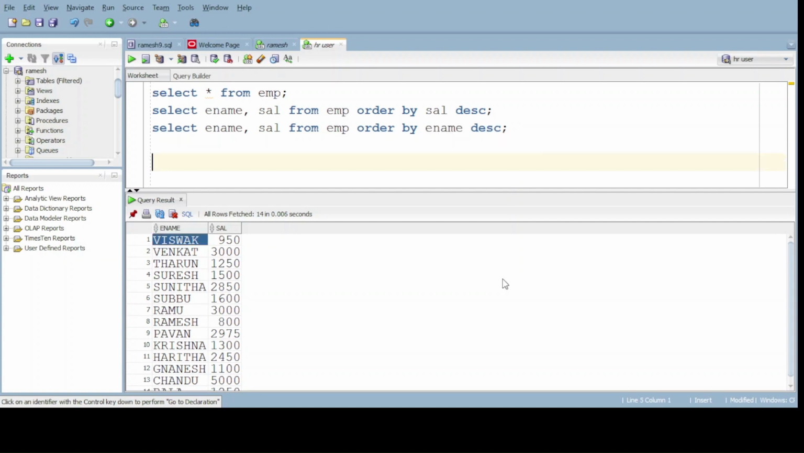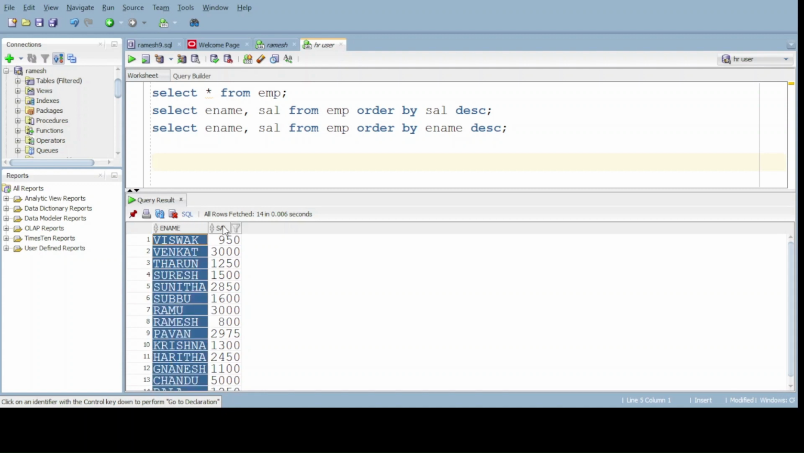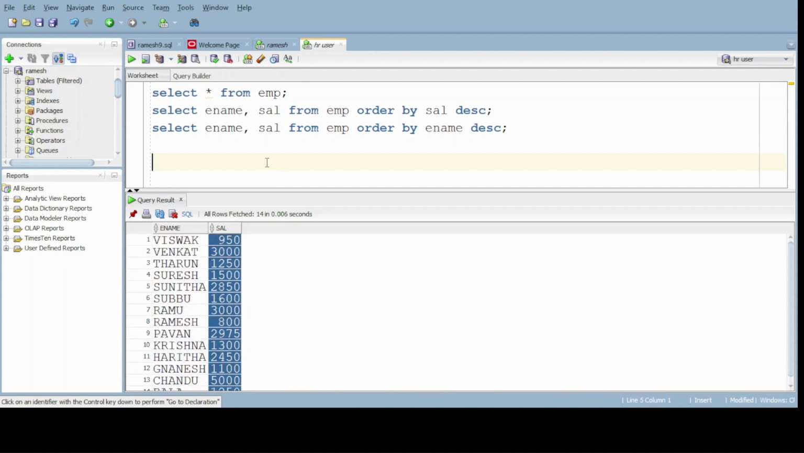Right now we are applying on two columns only, that is employee name and salary, but I would like to apply on the entire table. Let's do select star from emp order by, I take department number, whatever it is. Now I take department number. Do execute.